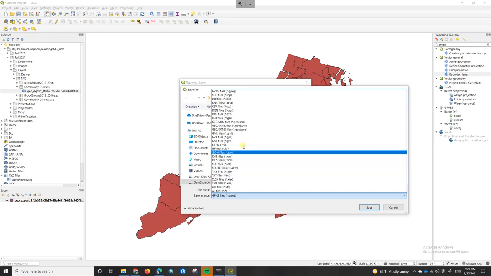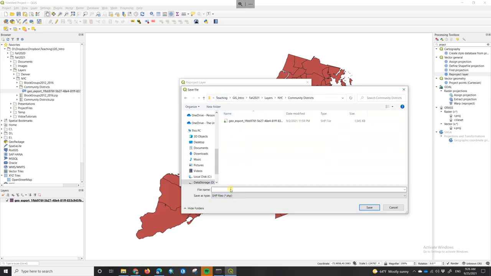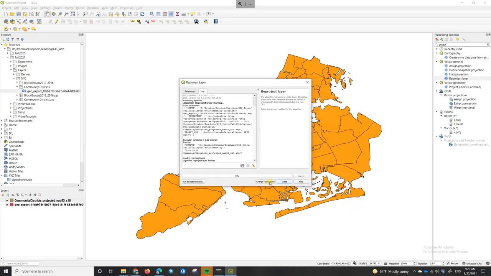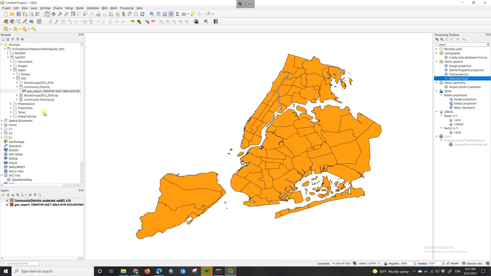I'm going to change my save as type to shapefile because we are saving to shapefile, and now I'm going to say this is community districts projected NAD 83 zone 18. Okay. So this now generated a new layer for you.